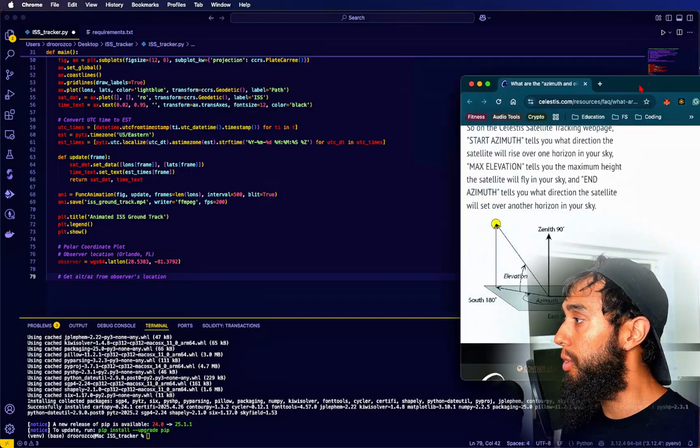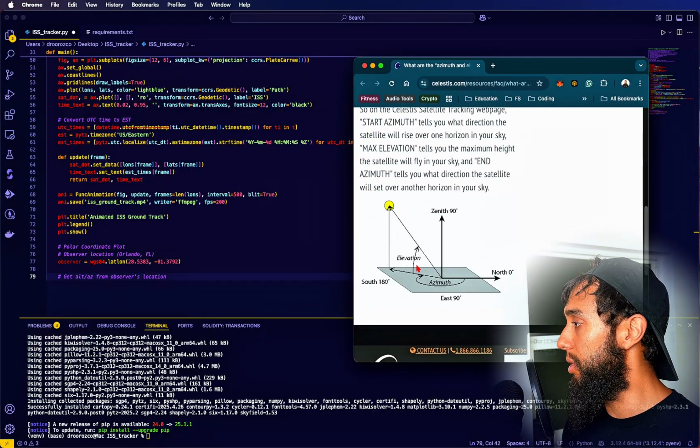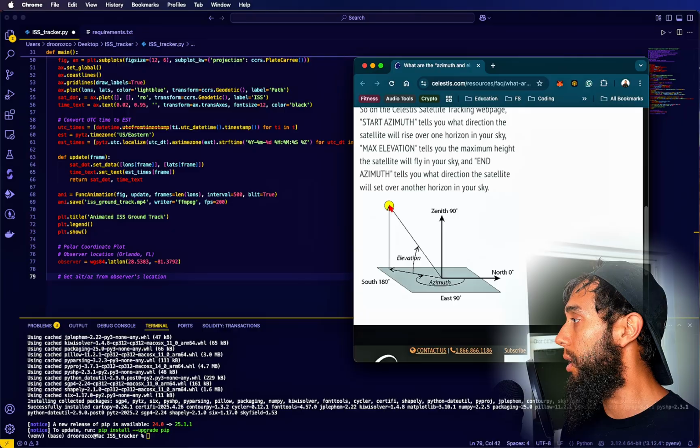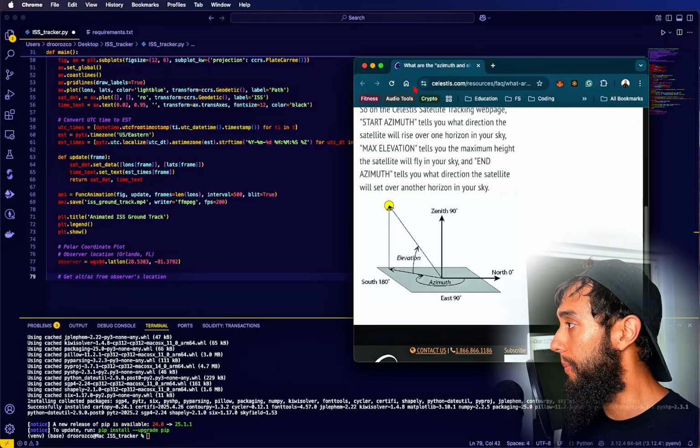However, azimuth, you might not be familiar with, but here's a little diagram that shows that the azimuth is essentially this angle right here. And the observer's right smack in the middle, and he is observing whether it be a satellite, but the azimuth is this particular angle right here. So we're going to be measuring that as well as the altitude.